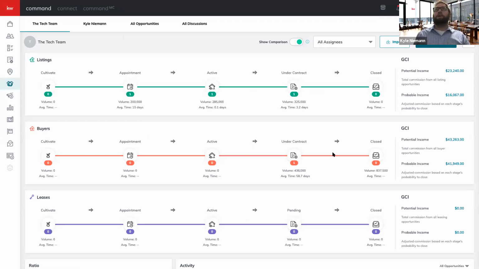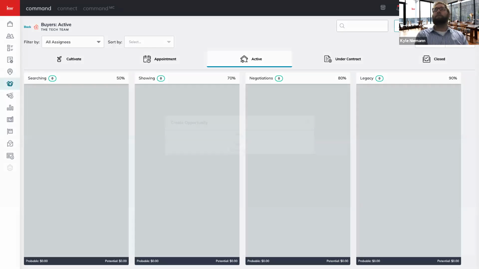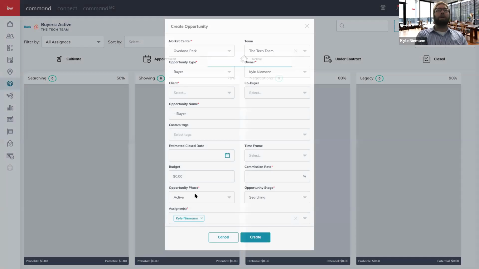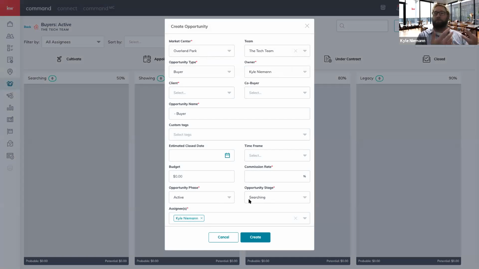So really quickly, one tip too: if you've put an opportunity in as a listing, and you meant to do it as a buyer, you can click on whatever phase you want to put it in. So I'm going to put this one in active, and then you can create an opportunity right there, and it's going to put it right into that active searching. It doesn't give you just the listing drop down. It still allows you to choose, but it's going to automatically say, oh, I'm in the buyer pipeline, I'm going to create a buyer opportunity. So a little tip there. Put in Mickey Mouse again.